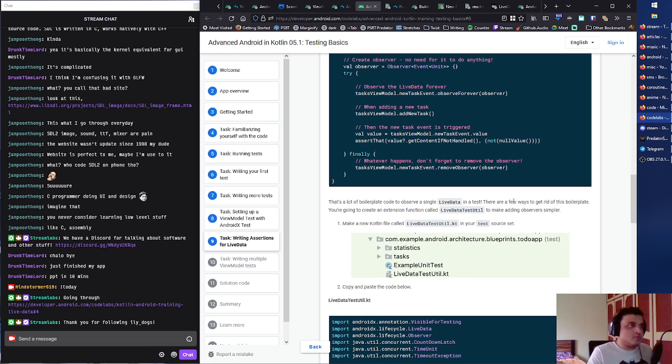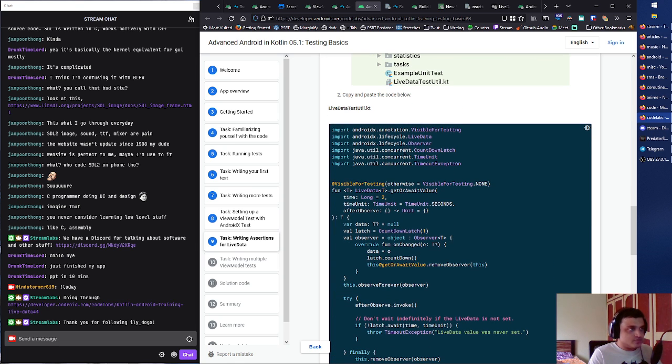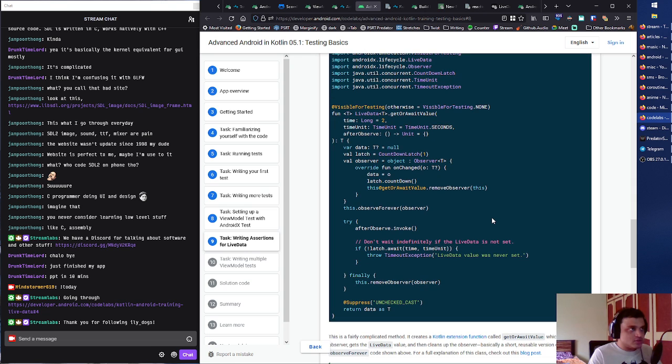A lot of boilerplate code. You're going to create an extension function called live data test util to make adding observers simpler. All right, cool. The live data test util. We're going to do this. Copy paste the code below. Jeez. Time unit. What on earth?